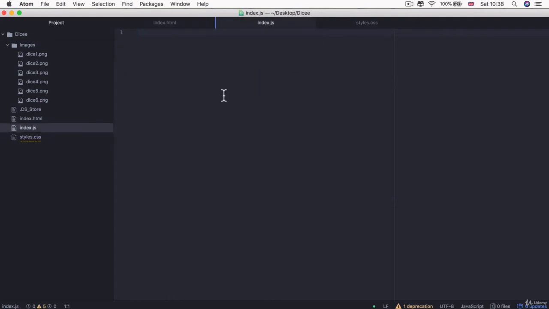Now, step 3 involves going into our index.js and generating some random numbers that we're going to be using to select a random dice face. So we first have to create a variable called randomNumber1. And remember that to create a random number, we simply use the method Math.random. And this will generate a number between 0 and 0.9999999 recurring. So in our case, we need a random number between 1 and 6. So we'll need to multiply this random number that we get by 6.